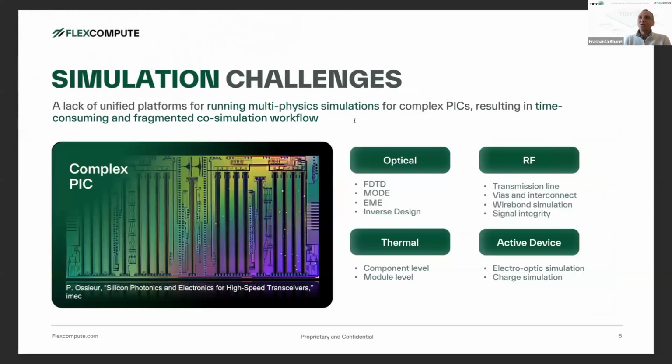The reason I wanted to bring this up is that when you're trying to build a real photonic chip that goes into production, or when you're trying to commercialize a photonic platform, you actually end up doing a lot of different simulations. You end up doing optical simulations at the component level.